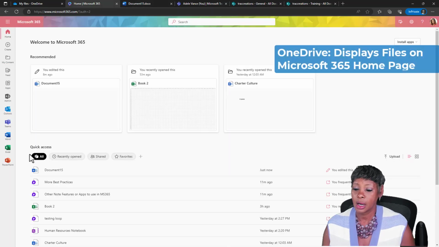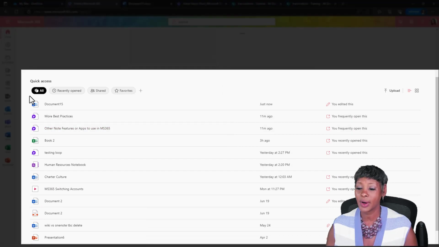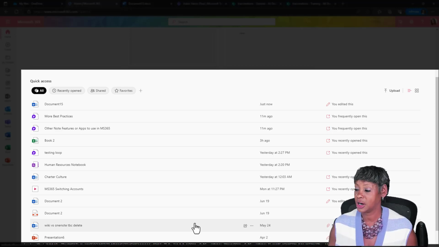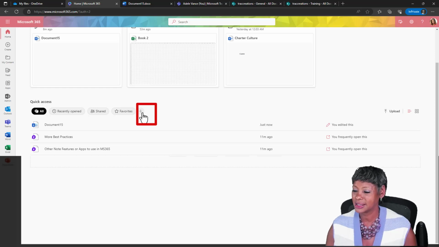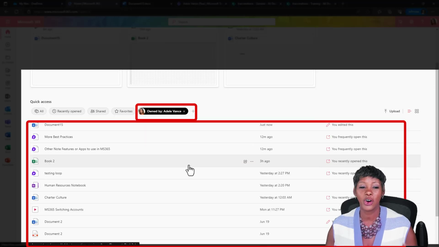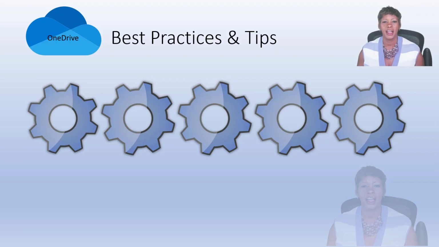Let's look up under the quick access. One of the things I want you to know is when All is selected, all the files are coming from OneDrive, Teams, and SharePoint. And so this could be overwhelming. Here is the tip for the day. Click on this plus sign and click on Owned by Adele. And now you're only showing items that you own. This is just going to help you narrow down your items. Now you know how and where OneDrive documents are stored.